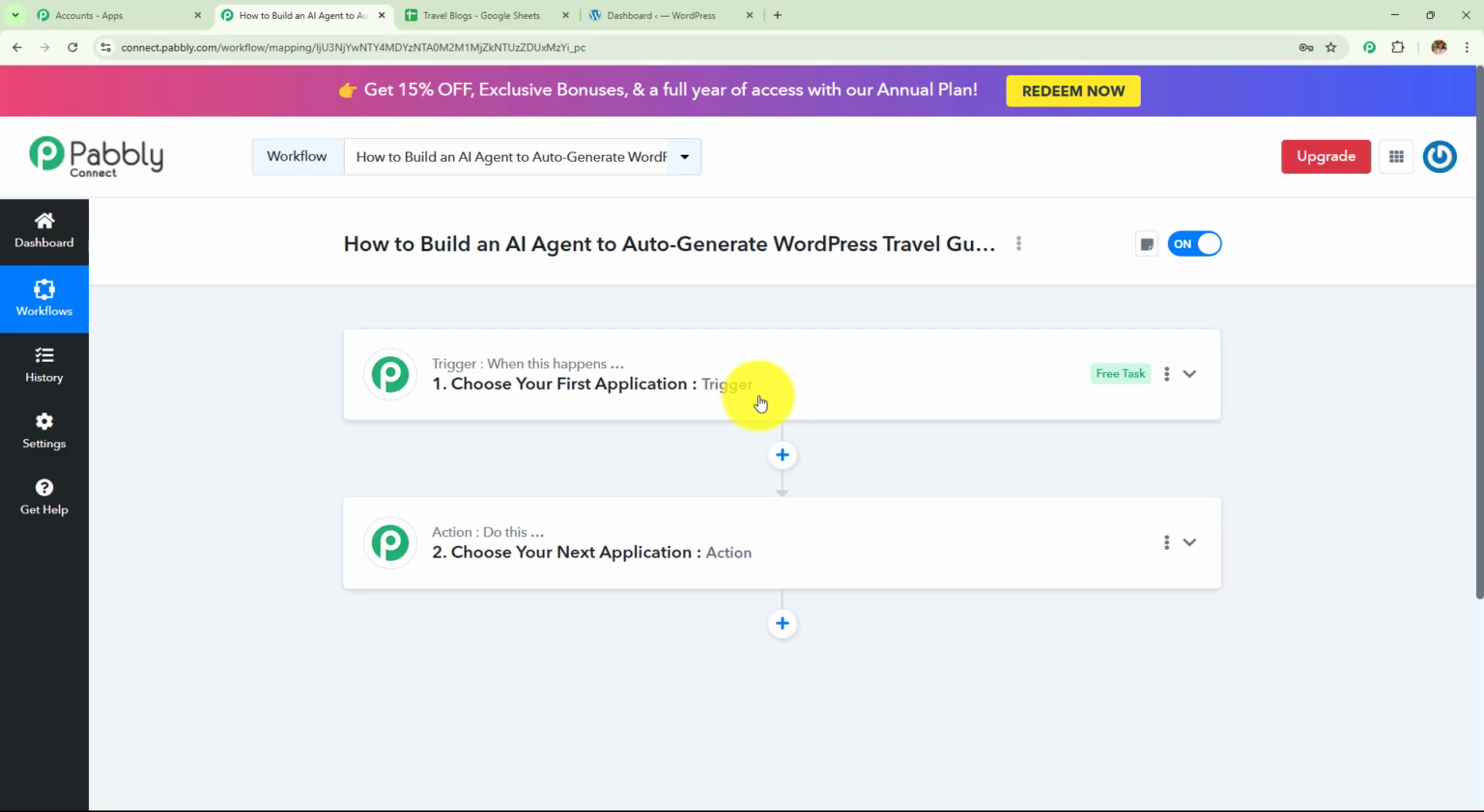There can be only one trigger step in a workflow, but as many action steps as you want. Here in this workflow, I want to build an AI agent to auto-generate WordPress travel guides, which means I am going to add a topic in my Google Sheets and the WordPress travel guide should be automatically generated with the help of the AI agent. Now this means trigger says when this happens.